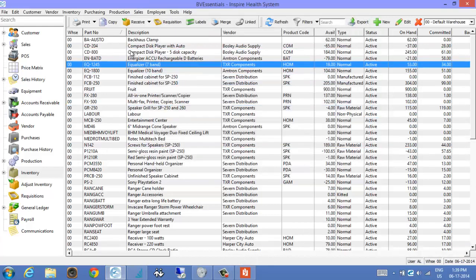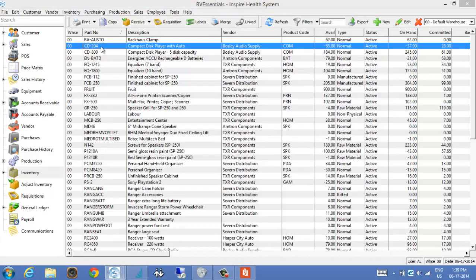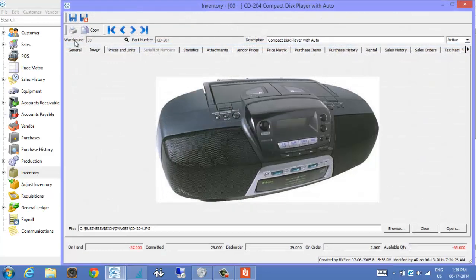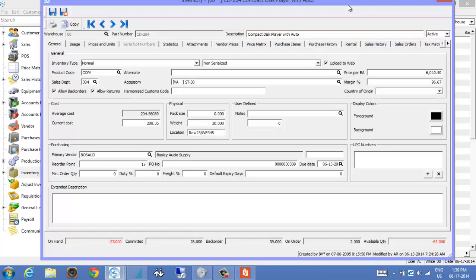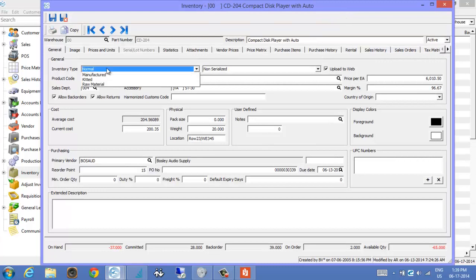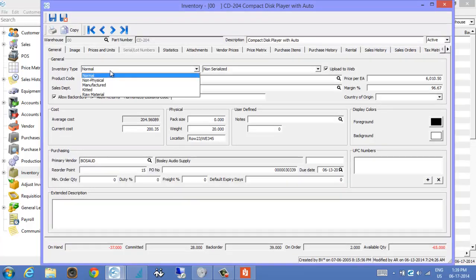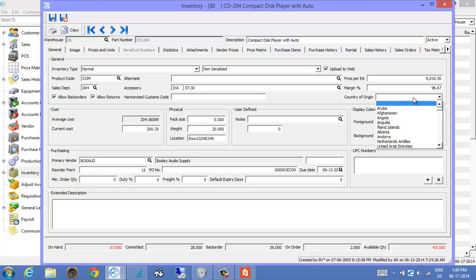Okay, so let's have a look inside of an inventory item. So in this case, I went into it, and I'm in the image section. I double click there. So here's all the information about the item. So we've got what type it is, and that's going to be normal, non-physical, manufactured, kitted, or raw material. What product code it belongs in, what sales department it belongs in, whether we allow back orders, returns. We also list here the harmonized customs code. So if you're exporting into another country and they need to know the customs code for it, and then also the country of origin can be selected here as well.